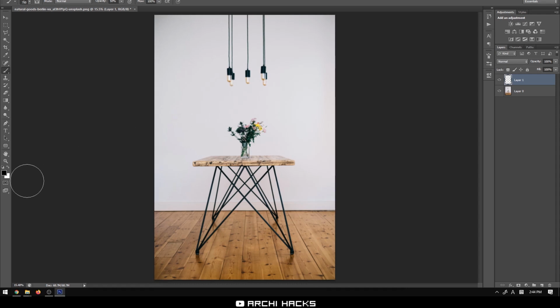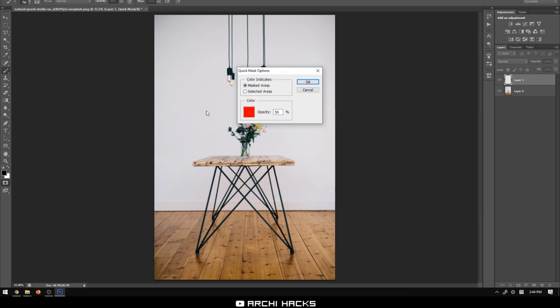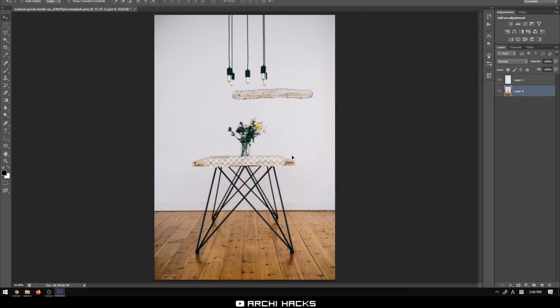There's one thing that we need to do to quickly set this up, and that is double clicking on this little icon here. I'm going to switch over to selected areas. This quick mask options allows you to customize your user experience. What you just saw was 50% opacity red that indicates masked area, which means not selected. In our case, we want to paint the areas that we want to select, and let's keep using red 50% opacity for our selection. Once we hit OK, we can now paint over areas, and that turns into our selection. And we can quickly cut them out and do anything that we want with it.